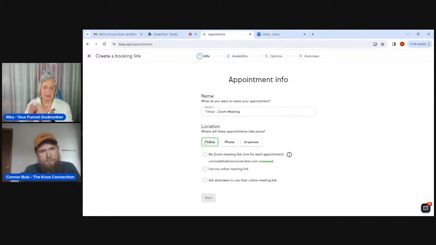And now you want to tell it one of two things. Well, there is a third. The attendee could use their own meeting link, but typically I go with one of the first two. So on the first one, Zoom is going to give you a new meeting room for every appointment, which is nice for privacy. Because somebody could come in on your meeting by accident.